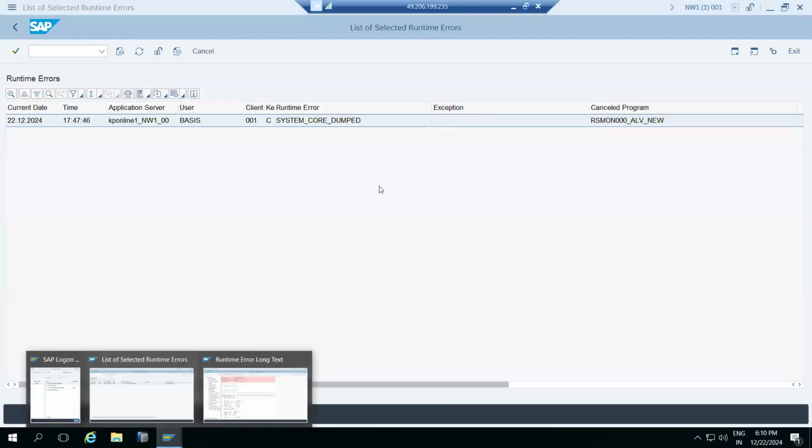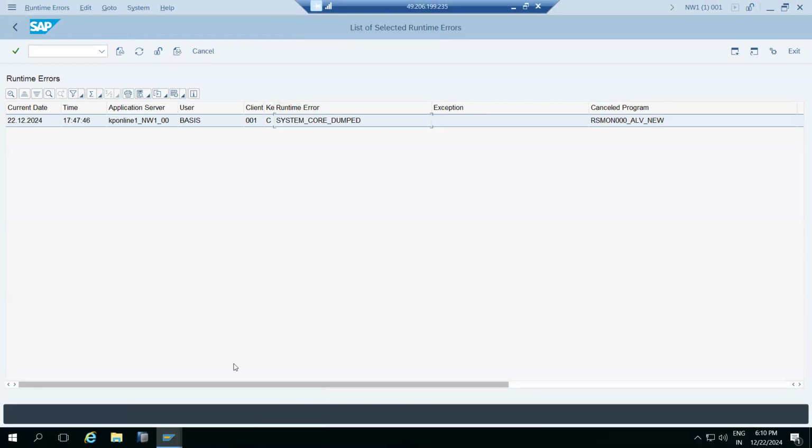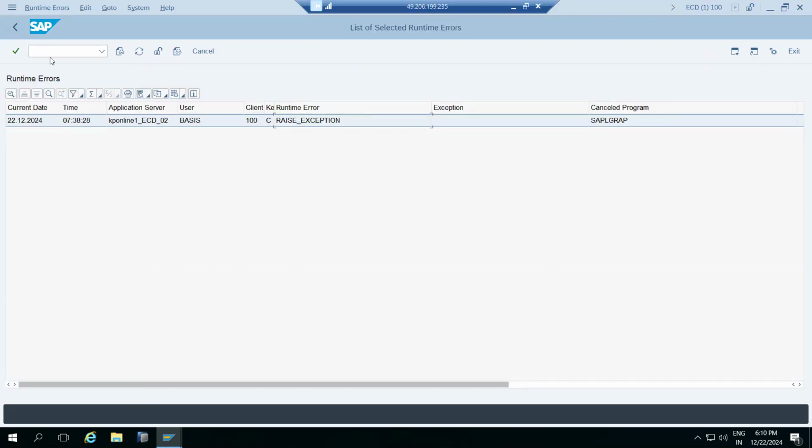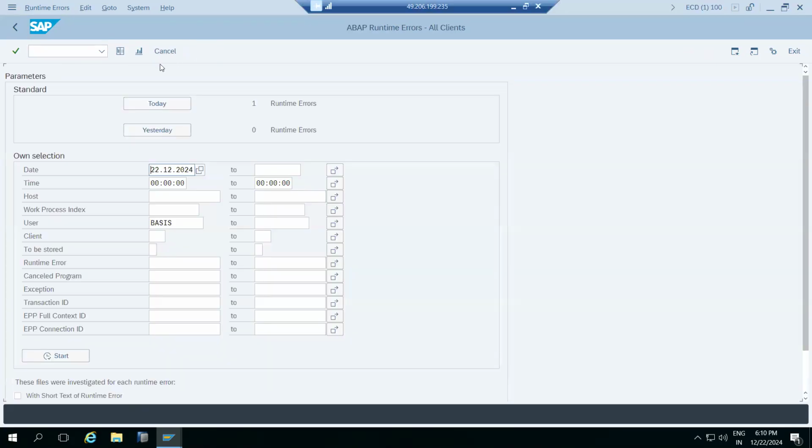Why? Because they are the software's vendor, and they can support us in case of any errors. They will do the analysis and recommend some notes, something you need to update, something that is not correct. They will send some suggestions, and then we have to implement those suggestions. Okay, so that is ST22, the ABAP runtime errors and everything.